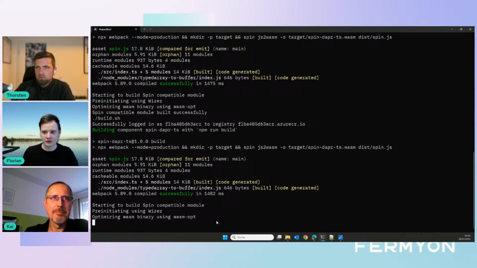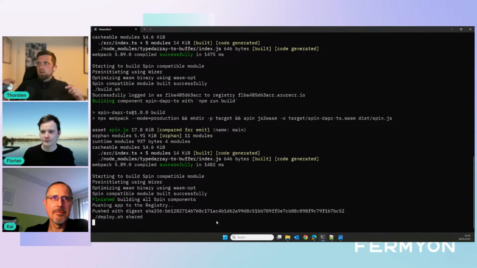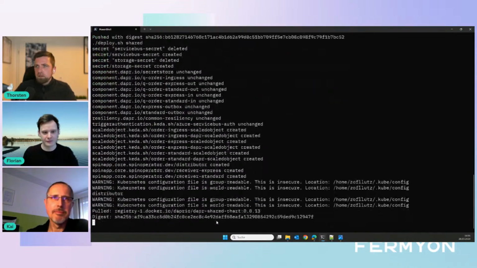So we are now looking at something. You're deploying into an AKS, Azure Kubernetes cluster, right? Exactly. Okay. Great.